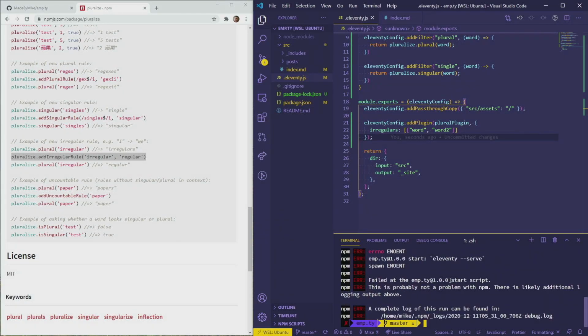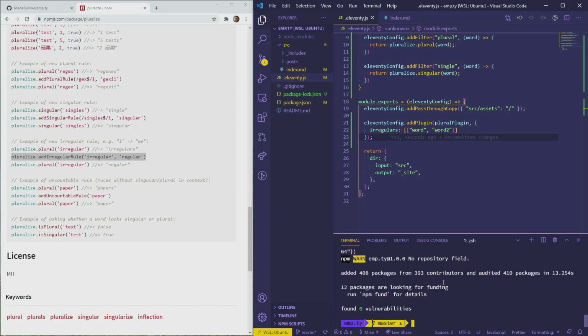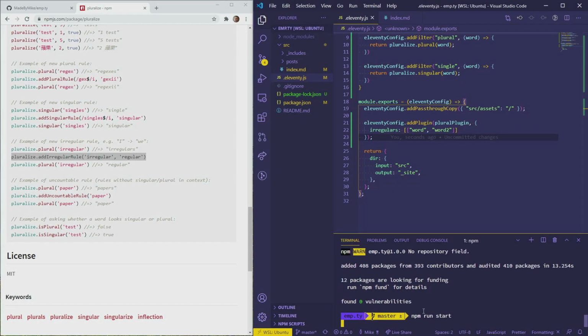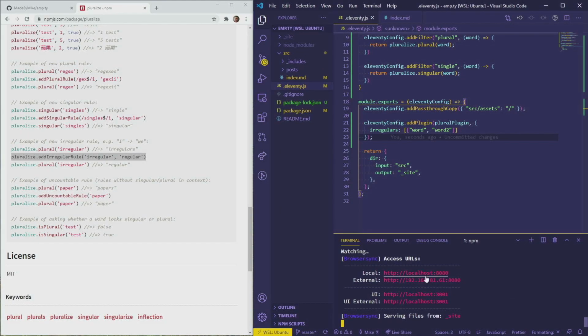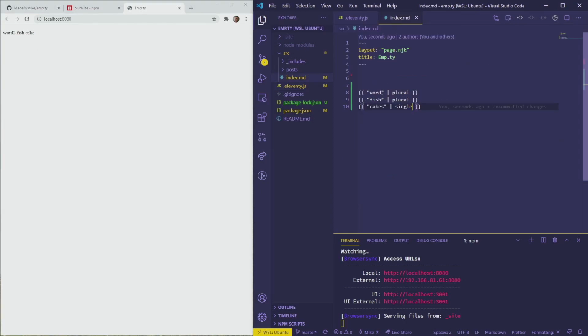Oh, we haven't installed anything. I'll be right back. Okay, we're back after installing. And let's see if that worked. So we have word became word2. Fish is still fish, and cakes is singular.